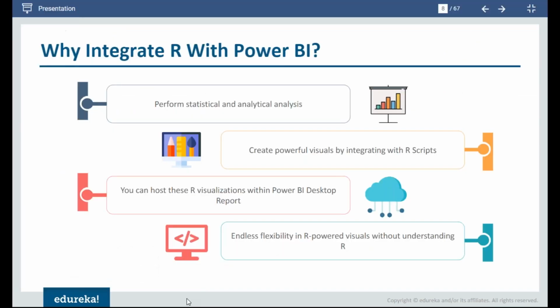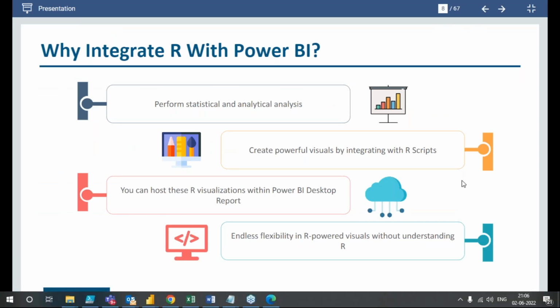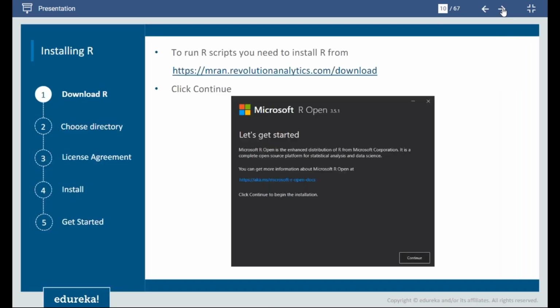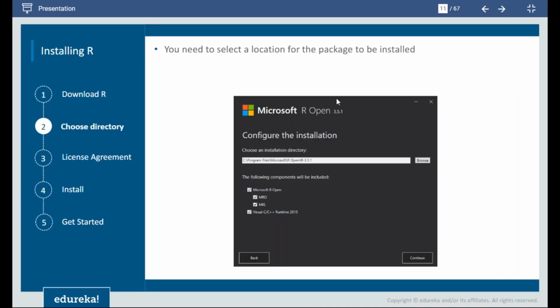Edureka guest asked me this question. Thank you so much, Edureka guest, for asking this question. Any questions around this? These are the installation steps they have given, so you can go through these steps also.